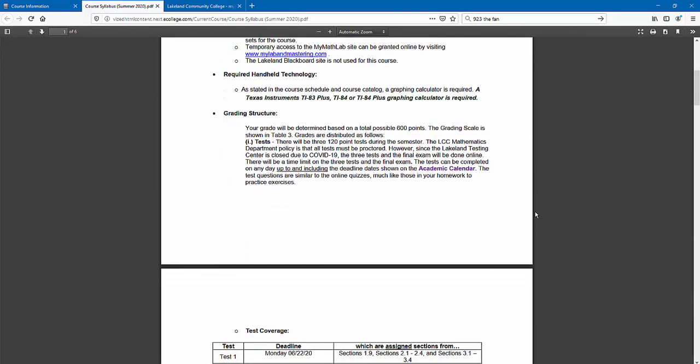Let's see, grades. The grade you earn is going to be based on a total of 600 points possible. In Table 3, I showed the grading scale that I used. So here's how the 600 points are determined. There are going to be 3 tests worth 120 points each.